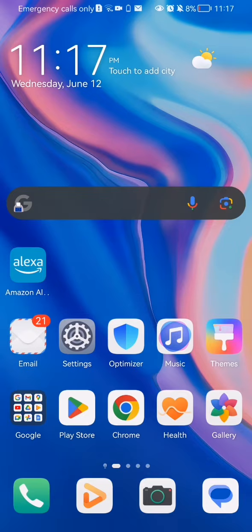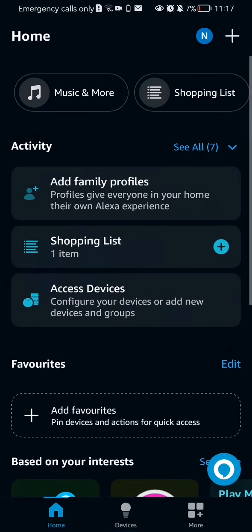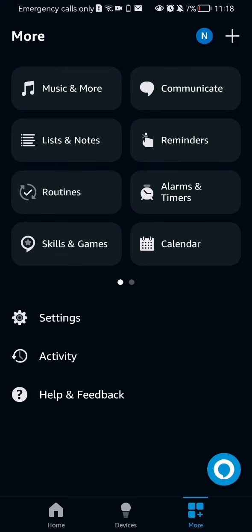The first thing you need to do is enter the app. After you have done that and you are in the home page, you should look at the bottom right corner and there you will find the more option. Press on that. And here on the second column you can see the first option, which is communicate. Press on it.